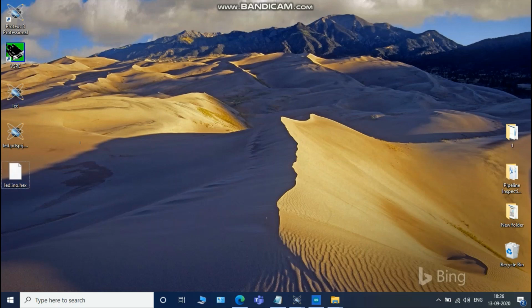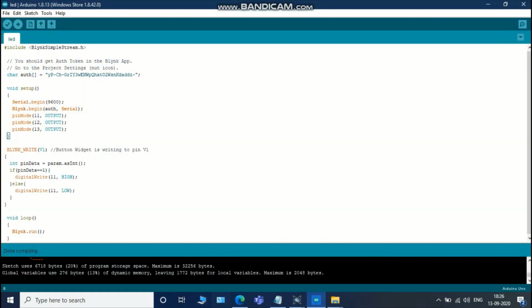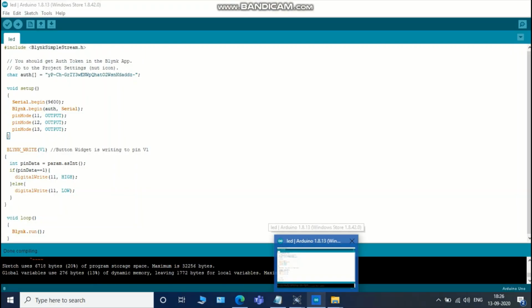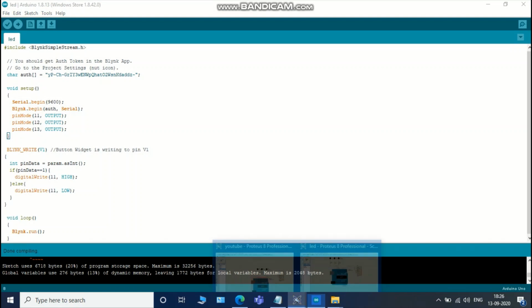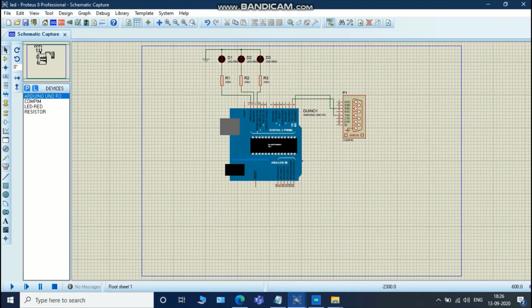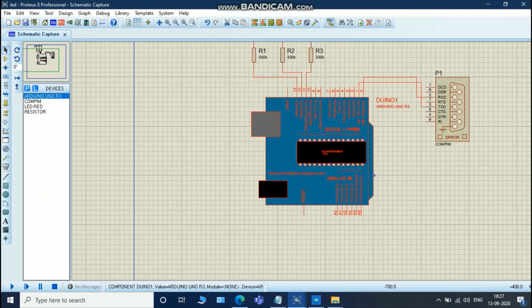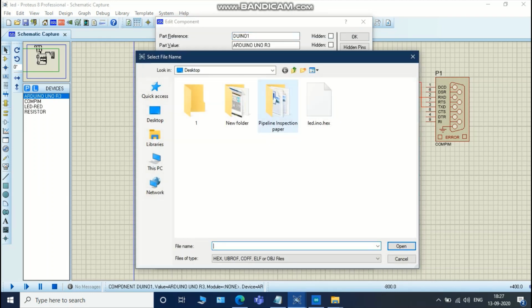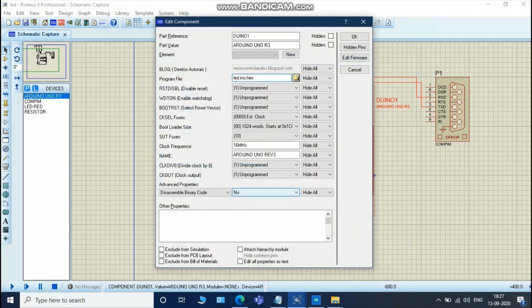Now open Proteus and open the properties of our Arduino. Now load our .hex file into the program file. Desktop .hex. Now click OK. The Proteus part is over.